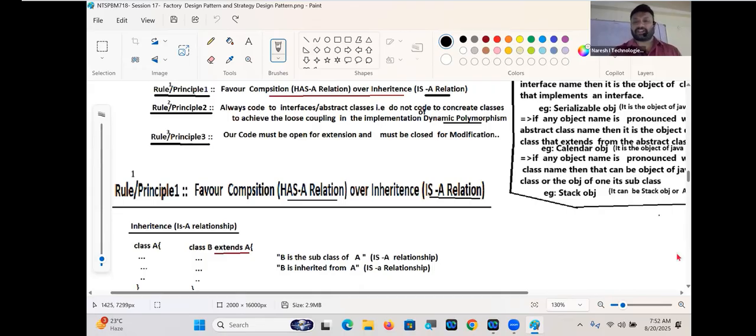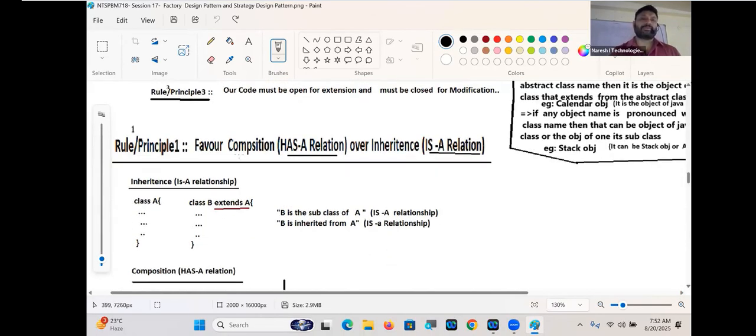Okay, guys. Now let us try to understand the rules one by one. Rule one, or principle one: favor composition over inheritance. Class A, class B extends A. What is this inheritance? Why is it called an is-a relationship? B is a subclass of A, that's why it is an is-a relationship. Are you getting my point there?